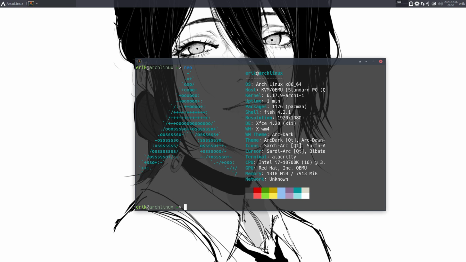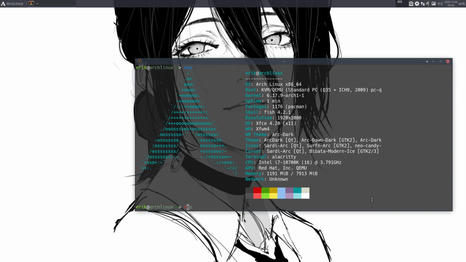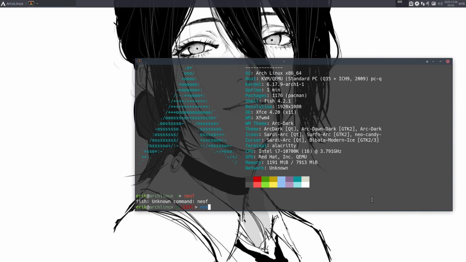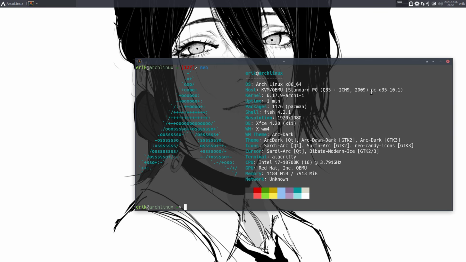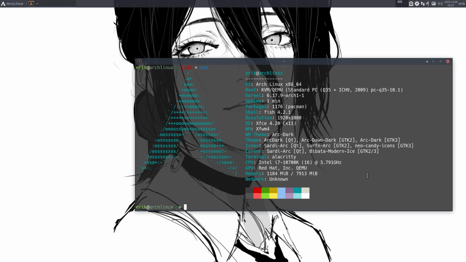QEMU. Maybe we should type it again because some things were left off here. Standard PC, Q35, chipsets and all that is behind it. Still longer. Oops, Neofetch is enough. PC Q35, 10.1, whatever, right? A kernel. My amount of packages that I use, I'm gonna go for Fish, Xfce, ArcDark and all that. All this is nicely shown, what icons I use. And we're in Alacritty. Great.